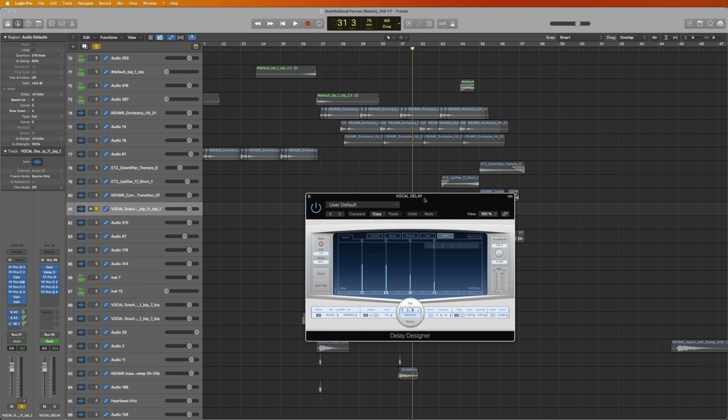And so for the delay, I'm using a stock Logic plugin, which is called the Delay Designer. This is a very complex and very capable delay. It actually is a lot better than a lot of bought plugins out there. In fact, this is my main delay plugin because it is so capable, and it's so good for these situations where you need a highly customized delay. Because with this plugin, you can design anything to your liking.